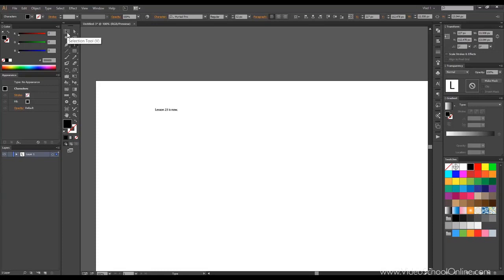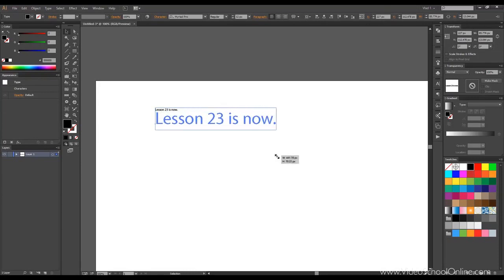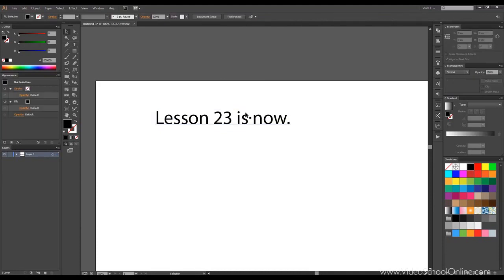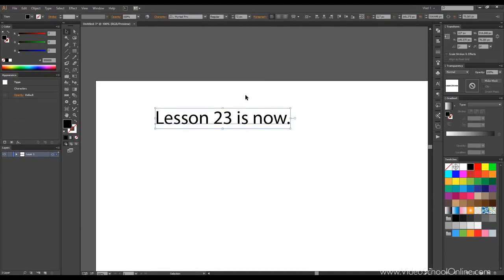We can choose the selection tool and we can drag to increase the size. As you can see in the quick action bar, the font size has increased as we scaled it. This is not the case in Photoshop, however, but this is an Illustrator course, so we'll go on with that. The next thing you can do is change the font.